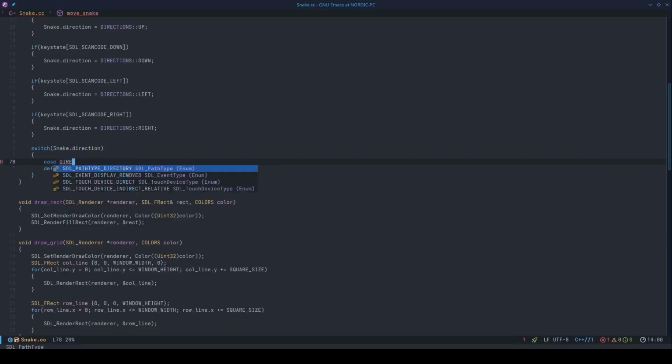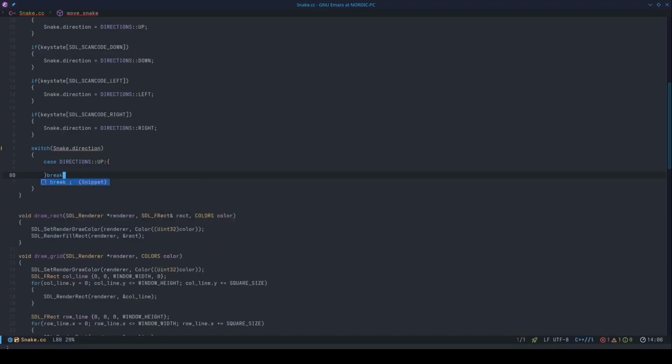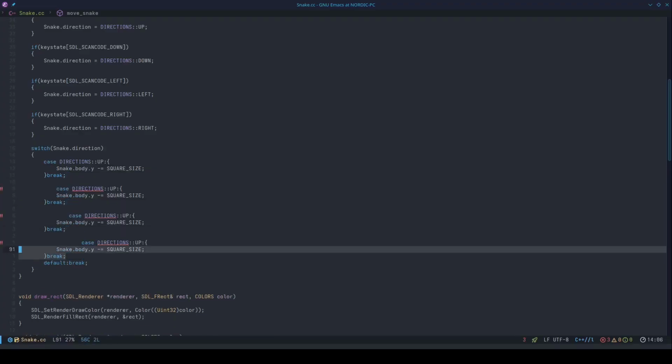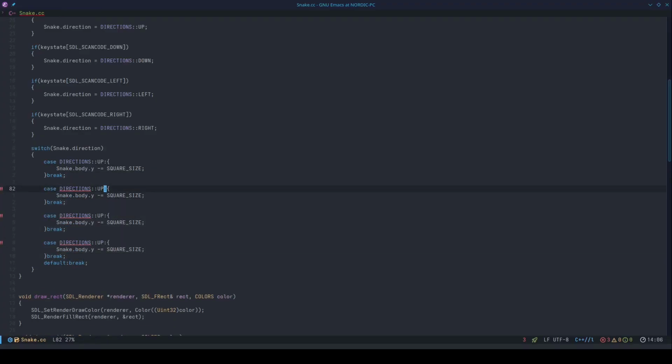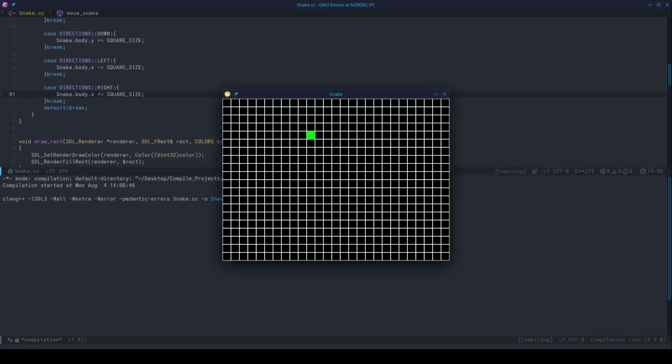So case directions up. If the snek direction is up, we're going to move the snek body y up by a square size. It's going to be the same with the rest, but with their specific directions. If it's down, plus equal. If it's left, it's going to be x minus equal. Right, it's going to be x plus equal. So we do this, and you can see it's working perfectly. This is how snek should work.